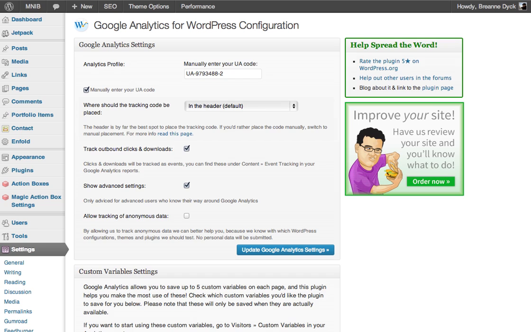Now, how do you do that? Well, you remember that UA code we grabbed earlier from Analytics? That's going to go into this Analytics Profile UA code box. I always enter it manually using this checkbox. There is the option to have it grab it automatically, but I found that that's not necessarily always reliable for all hosting setups and all configurations of systems and all that fancy stuff.